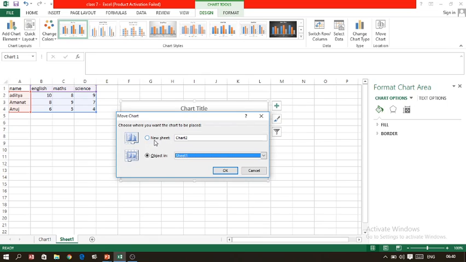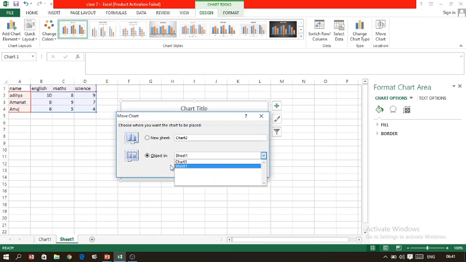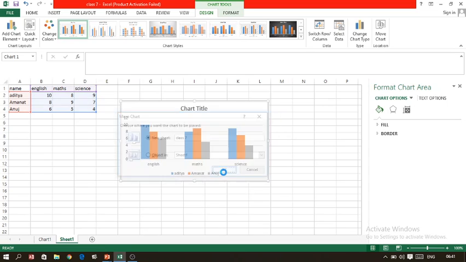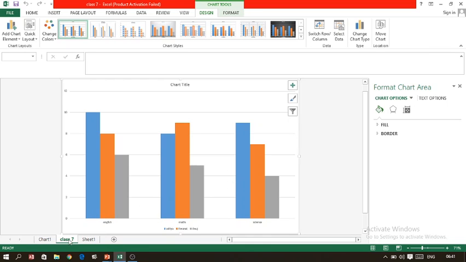Here you can move it to a new sheet, and the name of the sheet will be Chart 2, or you can move it to another sheet, that is Sheet 1 by default, because right now we have only Sheet 1. For example, I am moving it to a new sheet, and I want the sheet name to be Class 7. So here I am changing the sheet name to Class 7, and then I am clicking on the OK button. Then you will notice that a new sheet is inserted, and the name of that sheet is Class 7.